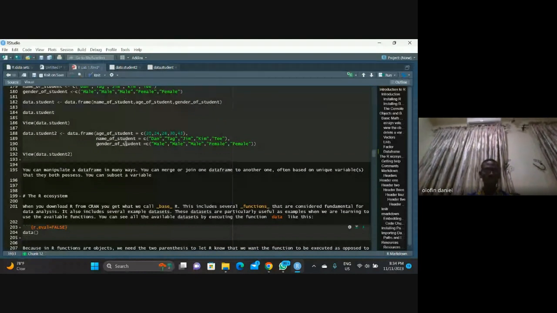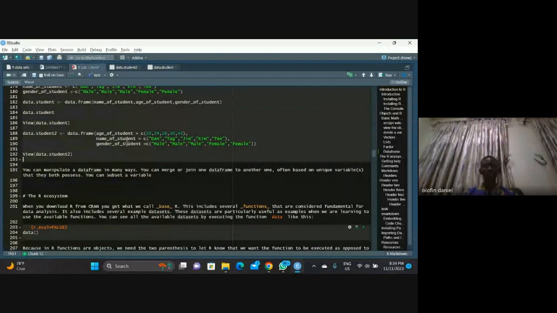Also, you can merge two data frames together. Once you have data in the form of rows and columns, it's very easy for you to manipulate the data, play around with it, join the data, unjoin the data, filter the data, and do all those different kinds of things. So you can subset the variables. So please, are we clear?